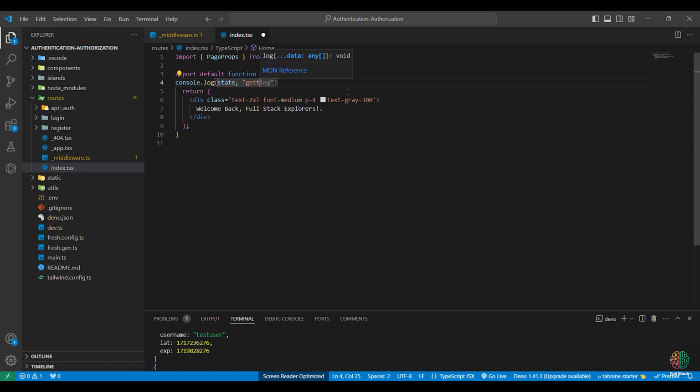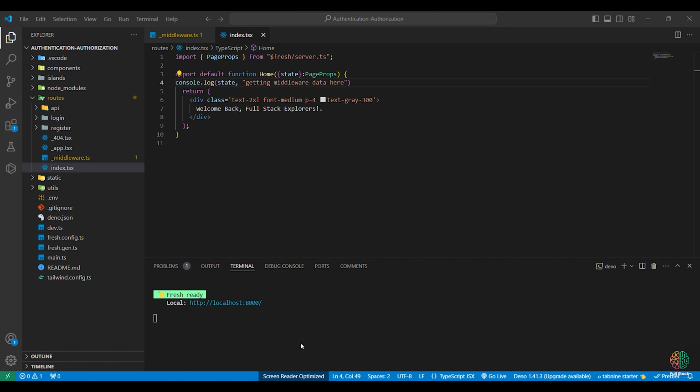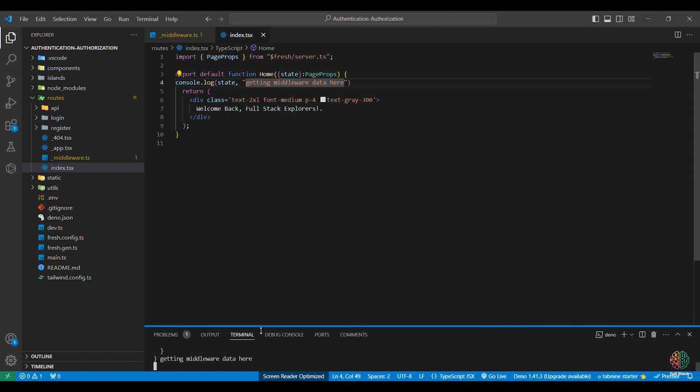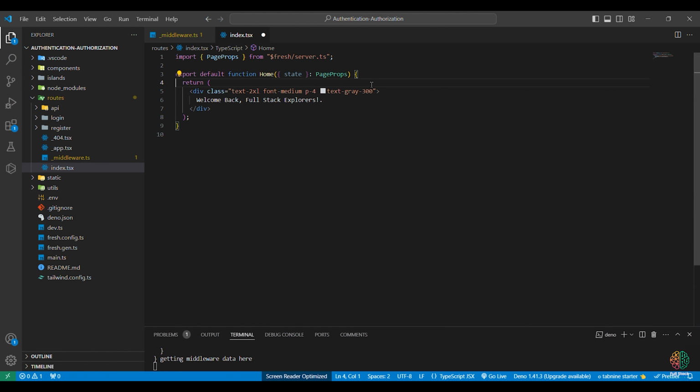Now let's check what we are getting on the console. Let me refresh the page in the background. As you can see, I'm getting the state data with the key of userData which we set in the middleware. Alright, now let's move on to the second trick.